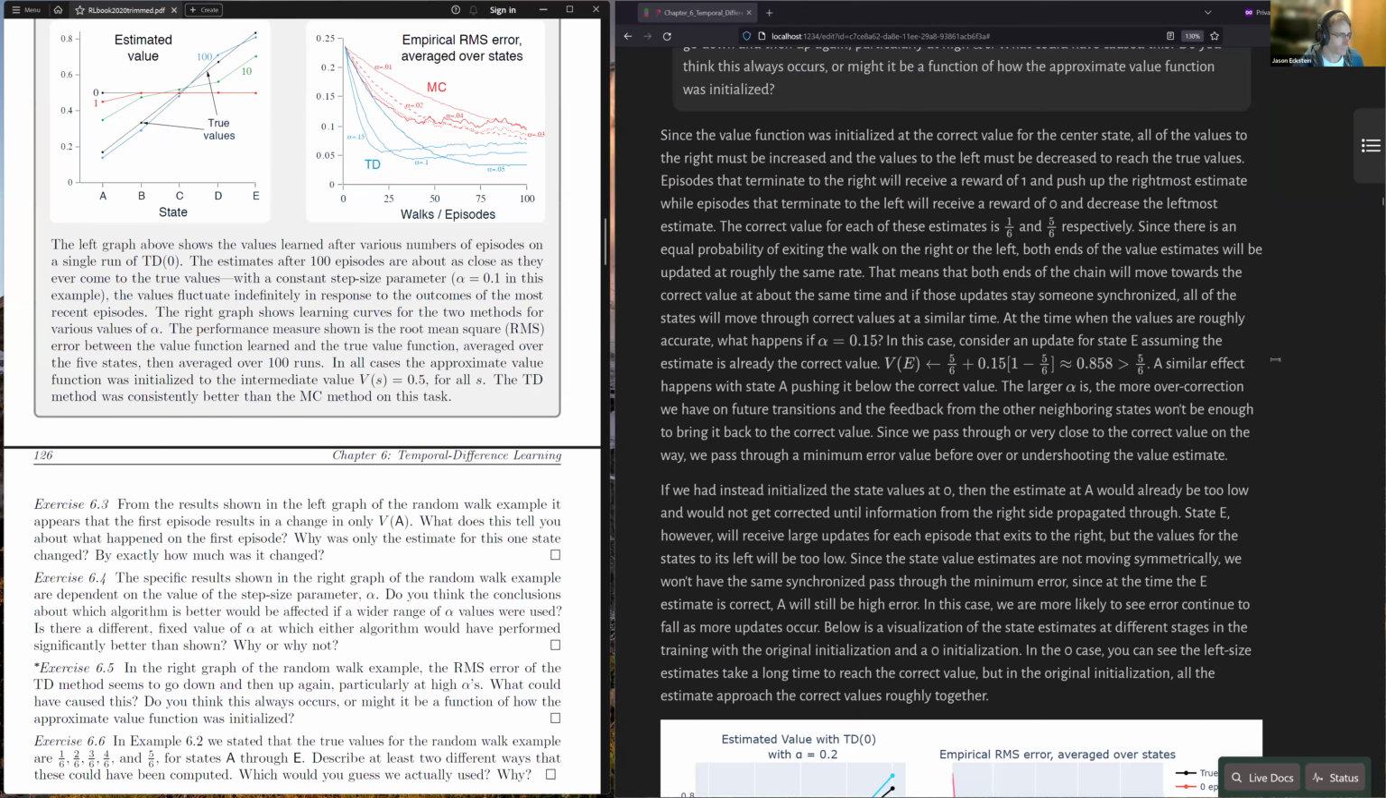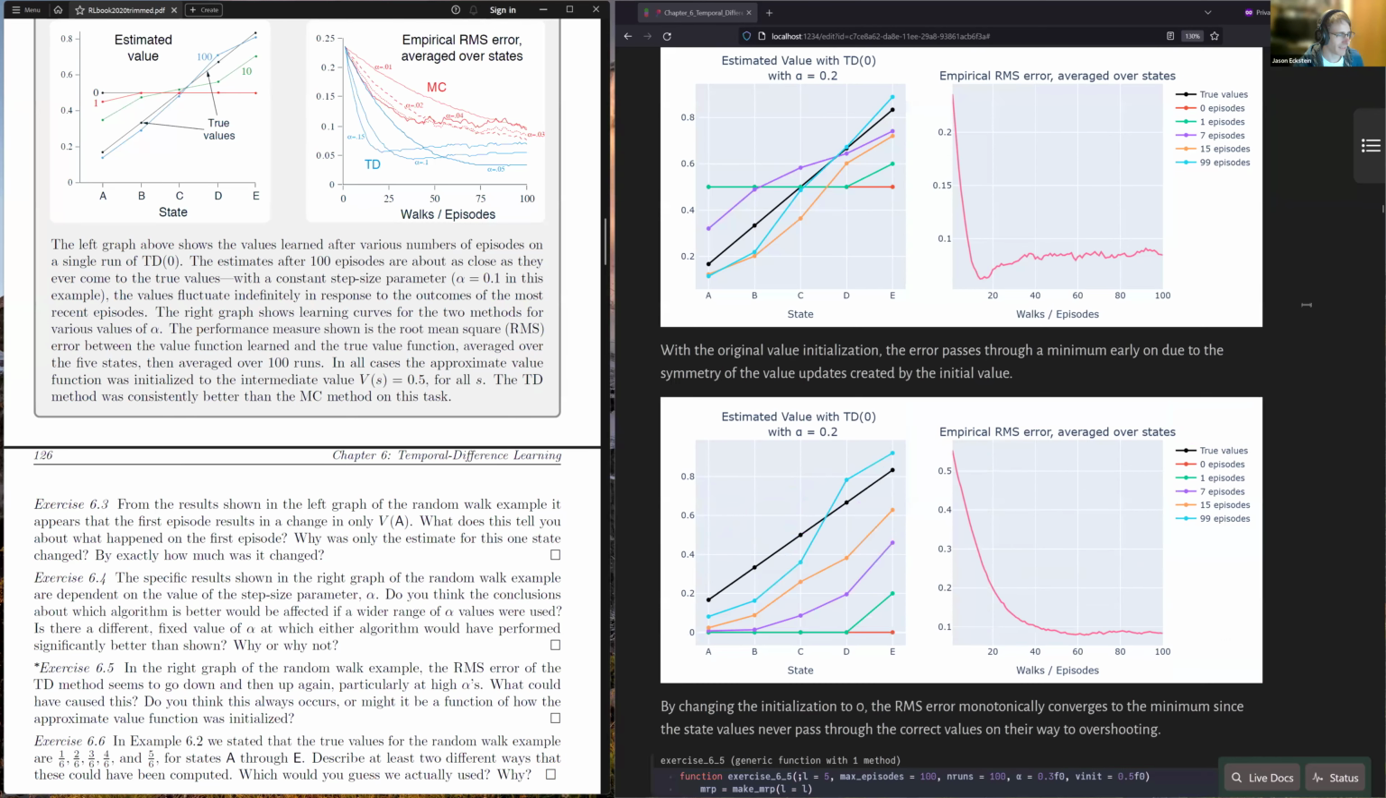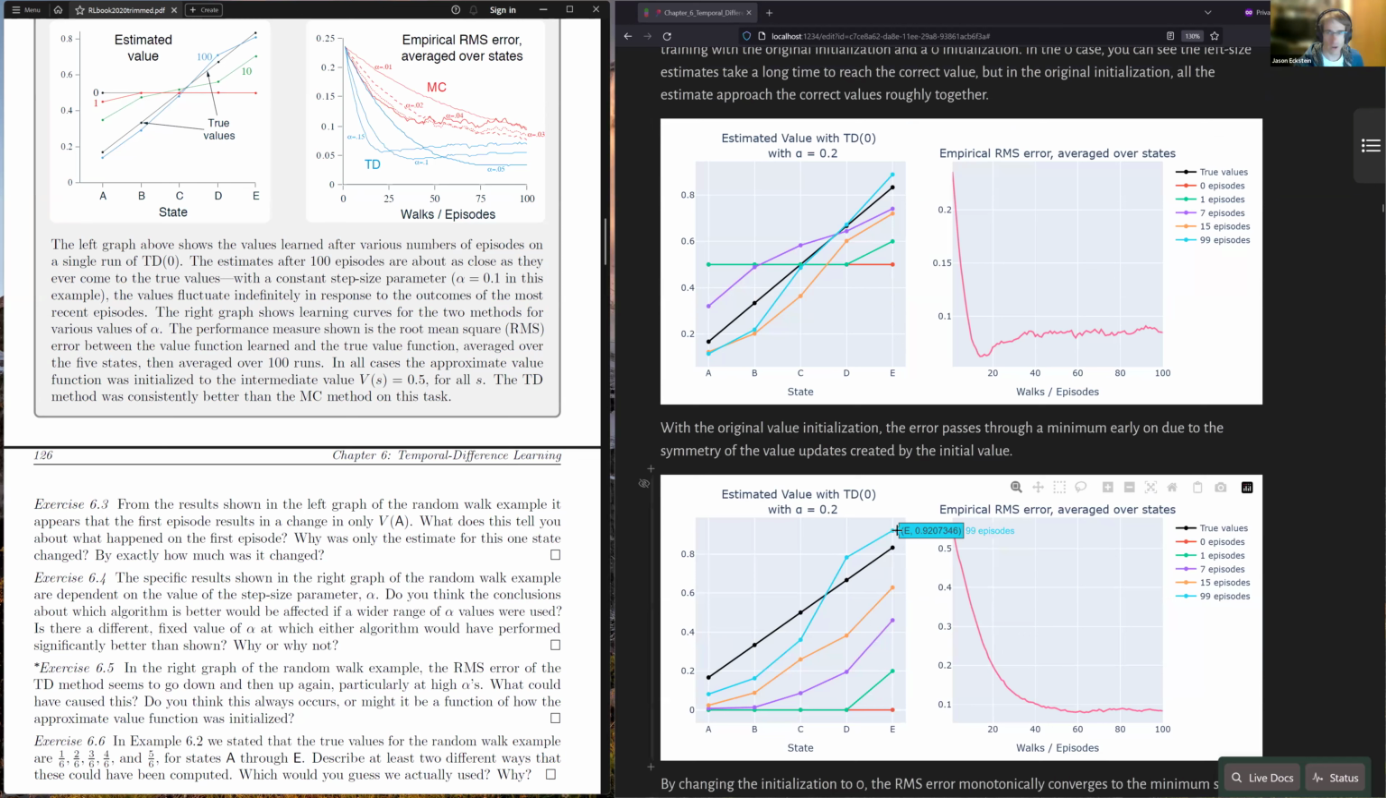To get some intuition about this, here I solved the problem again, but now I initialize the values at 0 instead of 0.5. You can see here, there's no minimum that occurs. The reason the minimum occurs is that if you look at the TD updates, you first update the end value, either this or this, depending on where you exit. Then the updates propagate through, and they're centered at 0.5. This black line is the true values. The way these updates work is the line tilts up towards the true values.